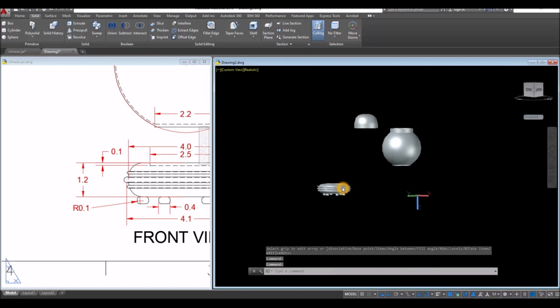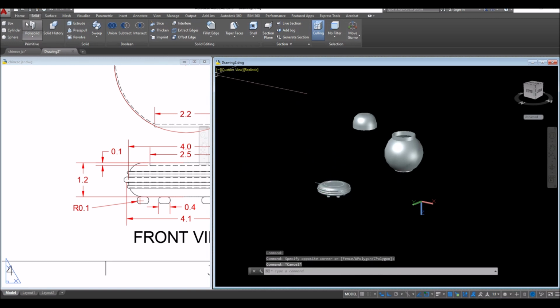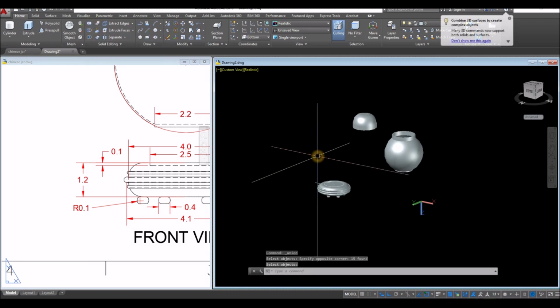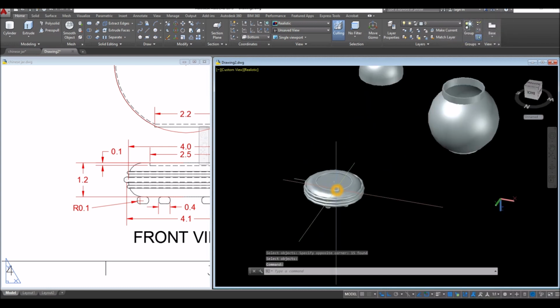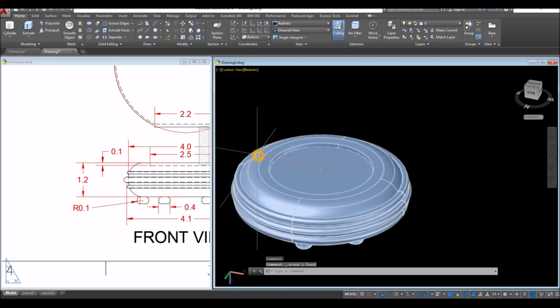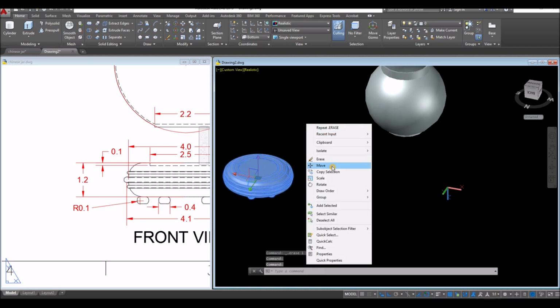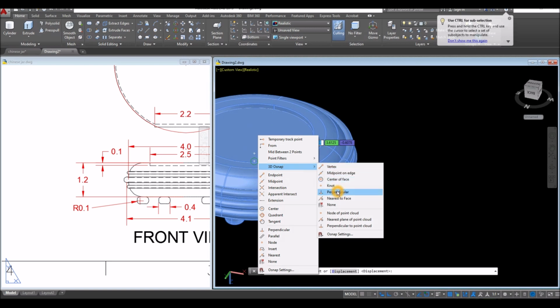Now I'm gonna make this one into one object. So inside the home, inside the solid editing panel, select union command and just window the whole thing. Now this is one object, and I'm just gonna erase that guide, this line here you can erase, and move this one, move from the center of the face. So shift right click, hover over O snap and select center of face.